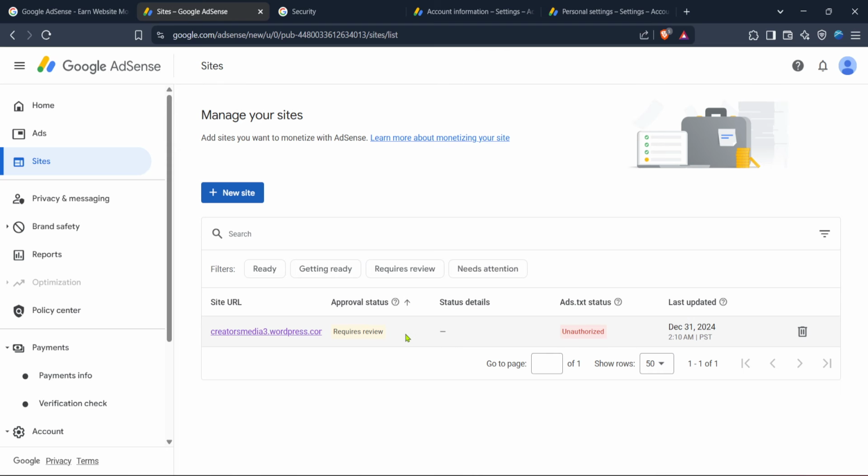Having completed these initial steps, you are now well on your way to monetizing your site with Google AdSense. As a final tip, regularly check the performance of your ads in the AdSense dashboard. This can offer insights into how well your ads are doing and what adjustments might be necessary to maximize your revenue. Congratulations! You've now set up your Google AdSense account.